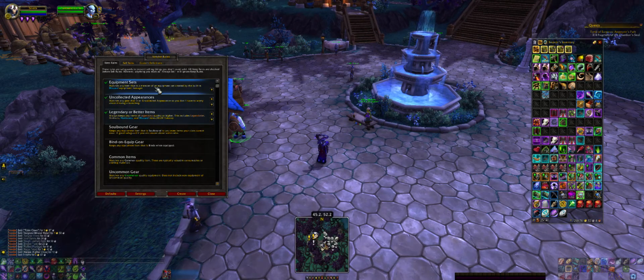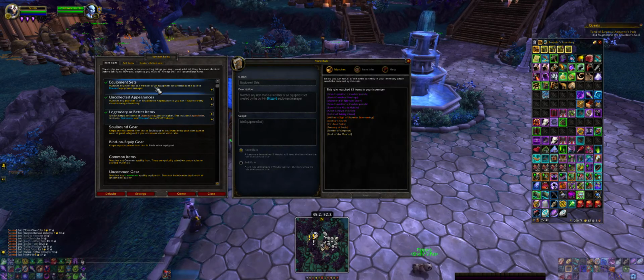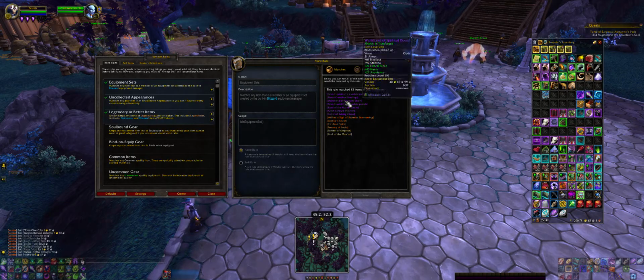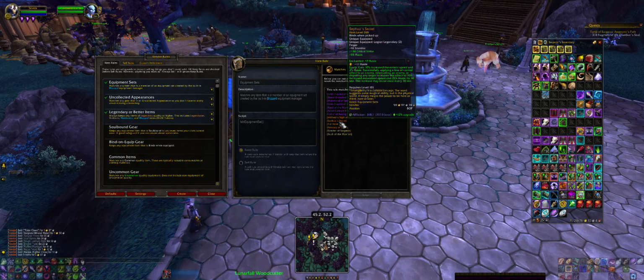For any of these rules, you can right-click to view what the rule matches. So if I right-click a rule, I get information about the rule. It tells me what's the actual script, which we'll get into a little bit later for custom rules. It also tells you whether it's a keep rule or sell rule. And it also tells you all of the things that this rule matches.